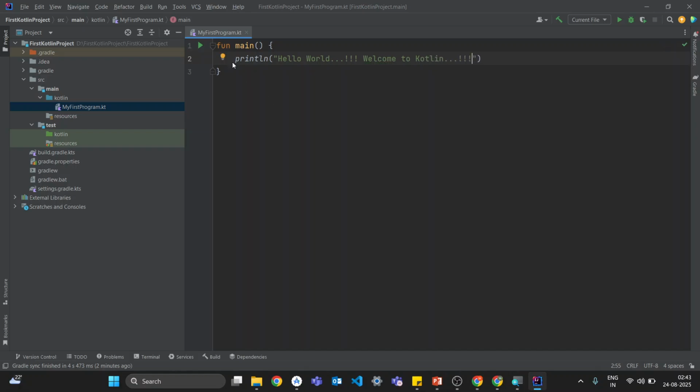To run this program, you can see here there is one green icon. You can click on it. There are three options: run my first program, debug, and run with coverage. At this moment I am not interested in debug or run with coverage. I will simply select run. There is a shortcut as well, Ctrl Shift F10. When you click it, the build process will start, and once the build process is completed as per our recent changes, it will execute the program.